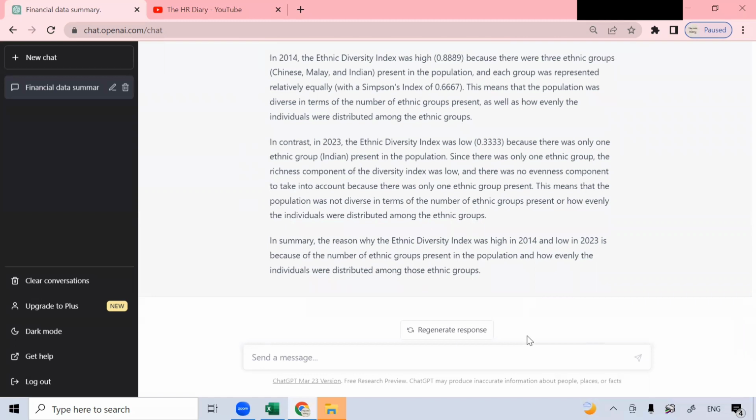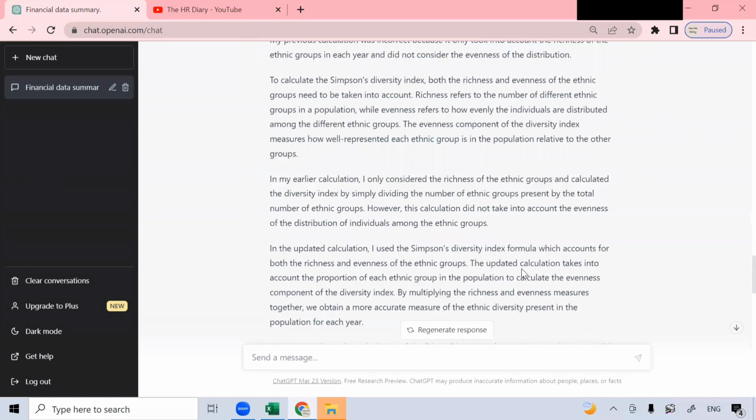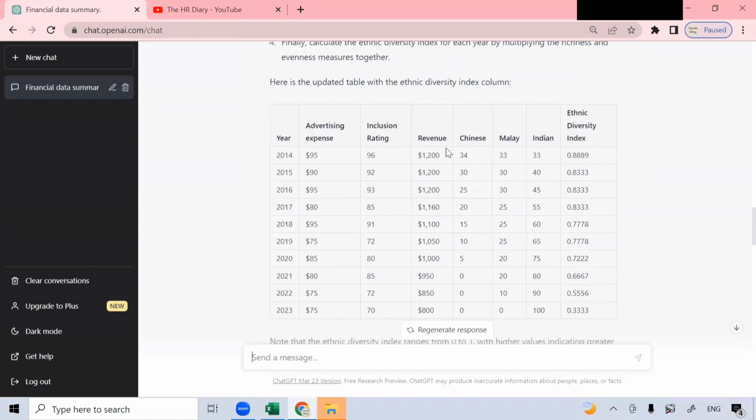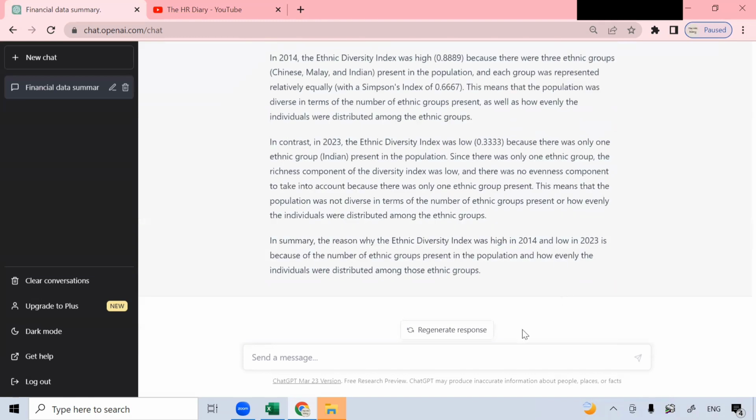So now next, let me show you how to analyze it further. So next, I want ChatGPT to derive a regression formula to predict revenue. I want it to predict the revenue here, given the advertising expense, inclusion rating, as well as the ethnic diversity index. So I'll give it a number for this column, and this column, and I will ask it to predict the revenue.